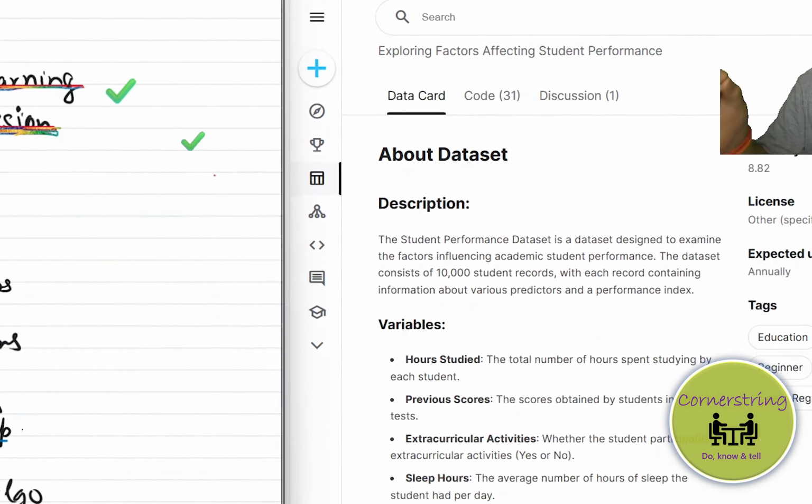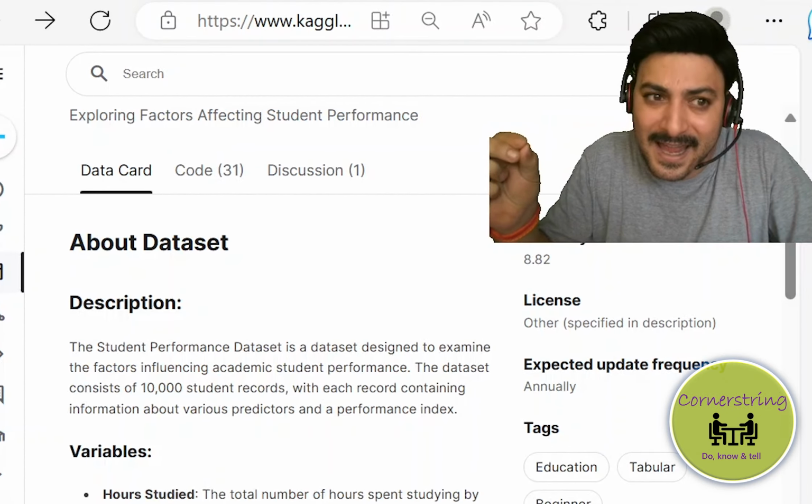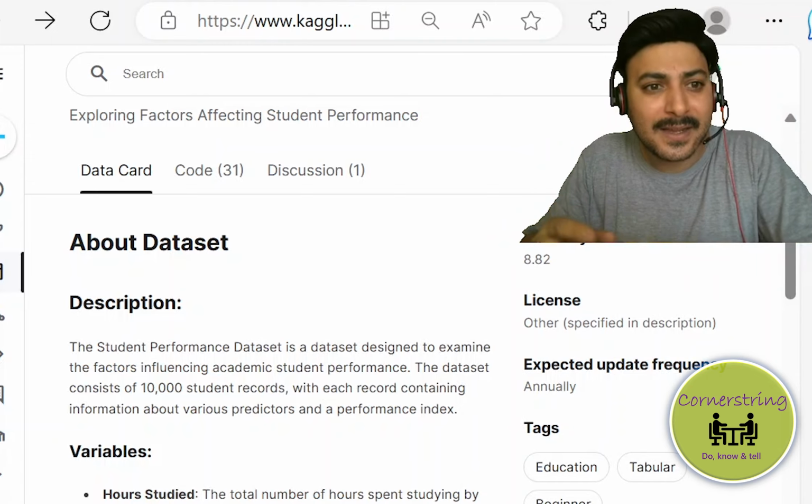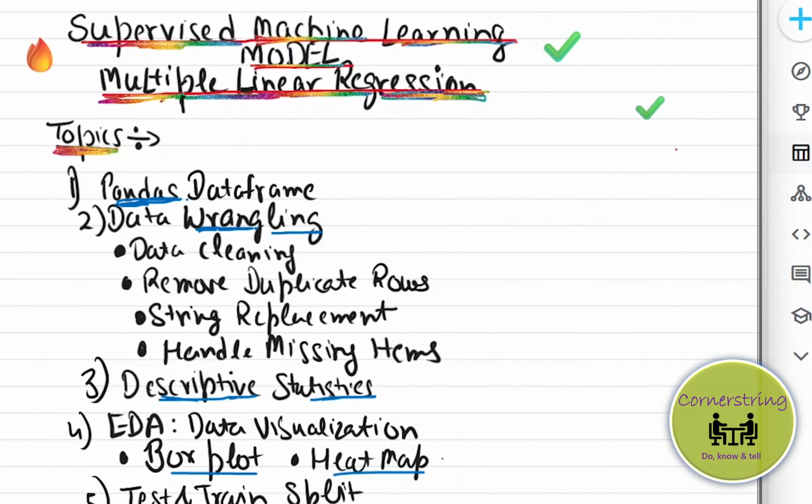In today's video, we will use the Kaggle website to download the student performance dataset. The topics we'll cover today: how to define the data frame using pandas. Then using pandas, we'll perform data wrangling techniques, in which we will cover data cleaning, remove duplicate rows, perform string replacement, and handle the missing items. We will also perform descriptive statistics.